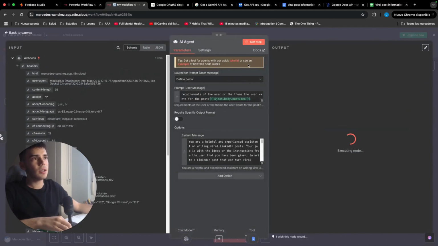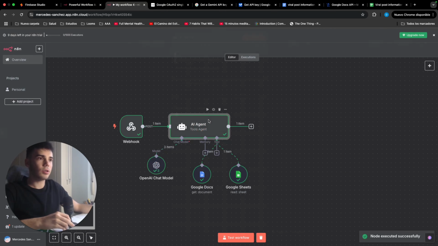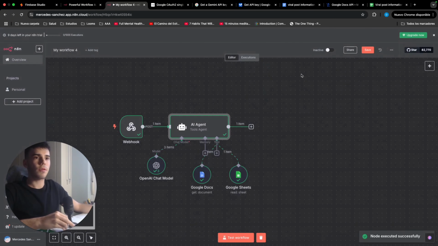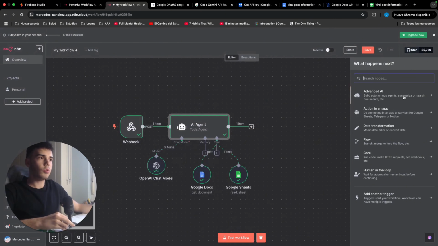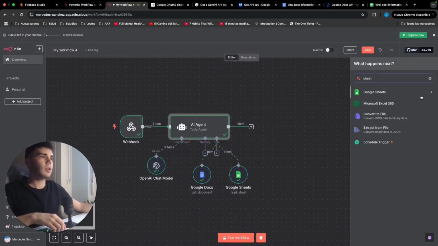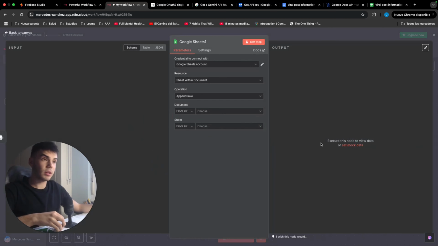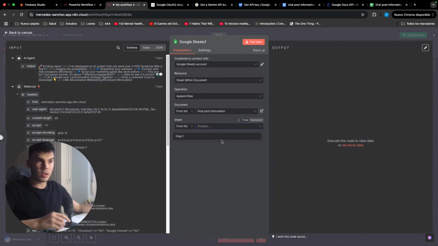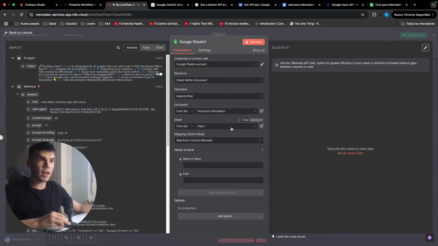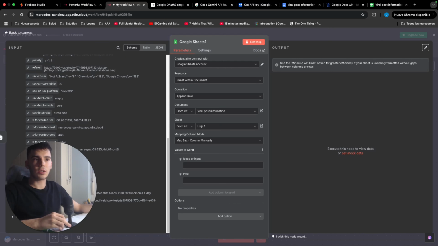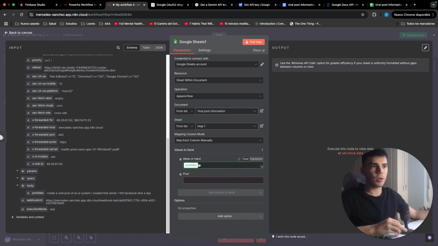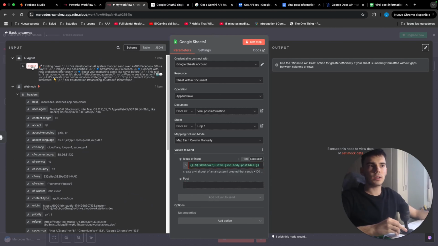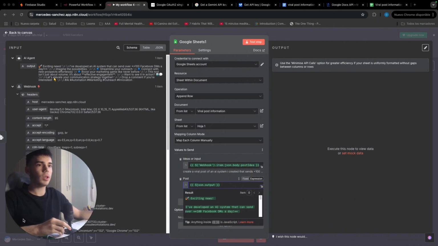We can test it here with the content and post idea that we already got. It's running right now. There you go, and we will have it here. Perfect. So right now what we are going to do is go to Google Sheets. We're going to take this one and append a row. We're going to choose the sheet that we created before, the only one that we have. Now inside ideas or input, we're going to put the post idea we got from the body. There you go. And inside post, we're going to put the output of the AI agent.